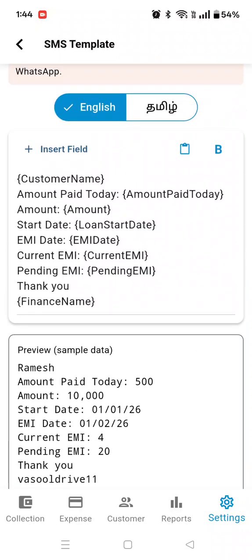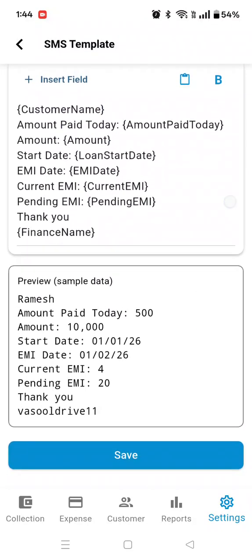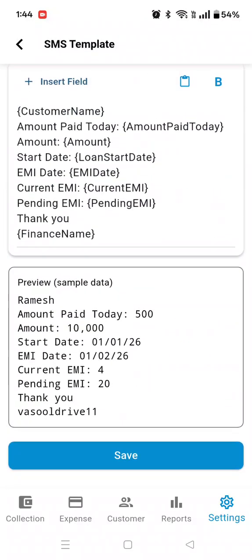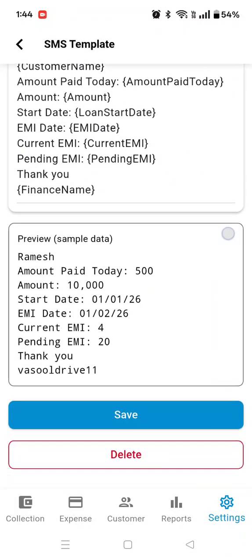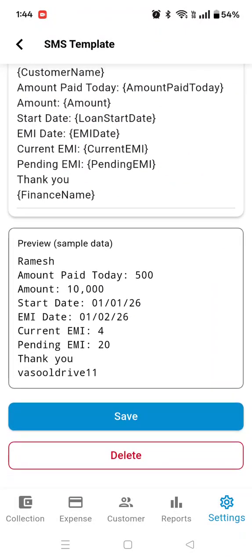One more thing: after creating the template you just need to click save. Only once you save the template will it be used. You will see the delete button below the save, which means you saved the template. Only if you saved the template will the delete button come. If there is no delete button, it means you are using the default template. By default a template will be there. If you want to override it, you can override it like this and then save. Okay, thank you.